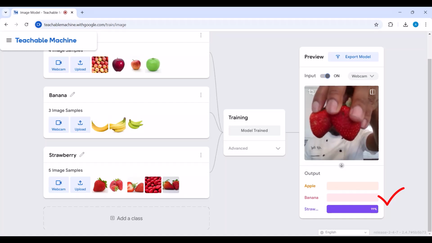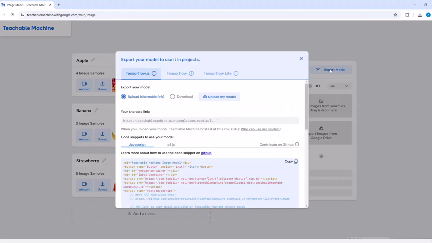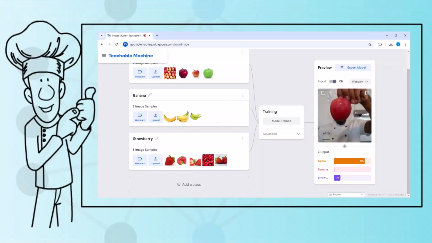One of the best things about Teachable Machine is how easy it is to export your model. You can upload it and let Teachable Machine host it for you, giving you a nice shareable link, or you can download it as a TensorFlow model file. There's also a JavaScript code sample that you can use to easily add the model to your own website or app. And that's it for now.